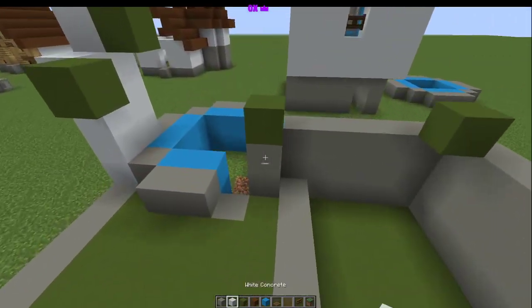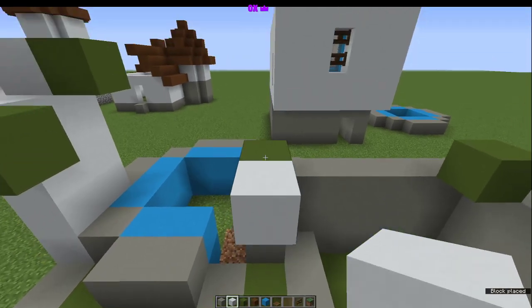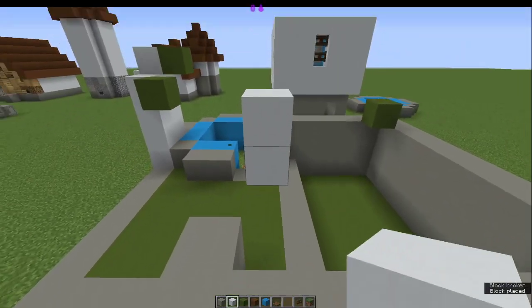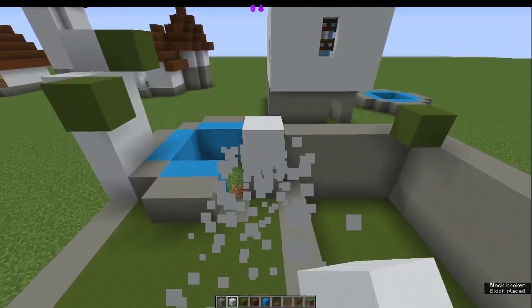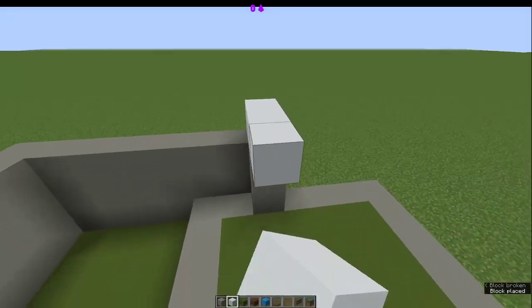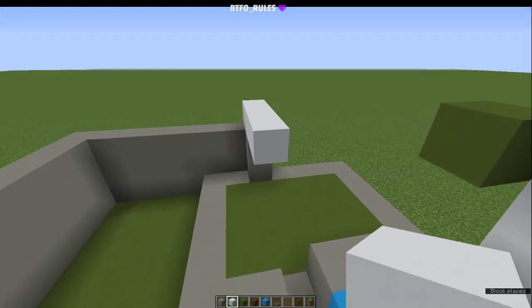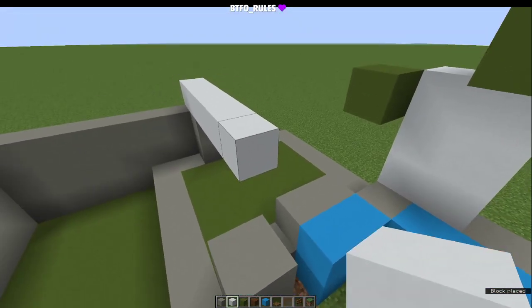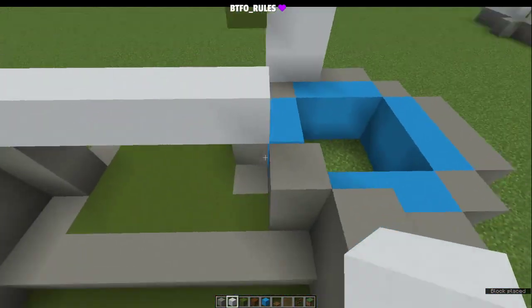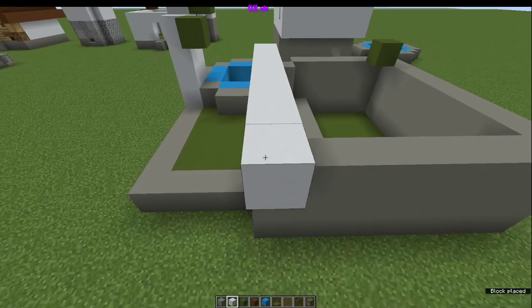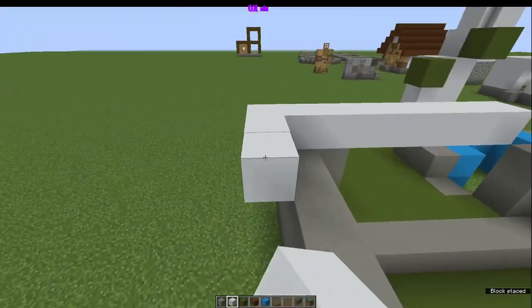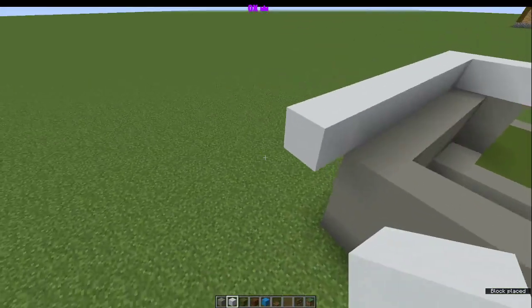So now what we're going to do is take our white blocks here. Because this is our next level. And that's going to come up to there. But we're going to come out 1 block on each end, just to try and keep this as simple as possible.